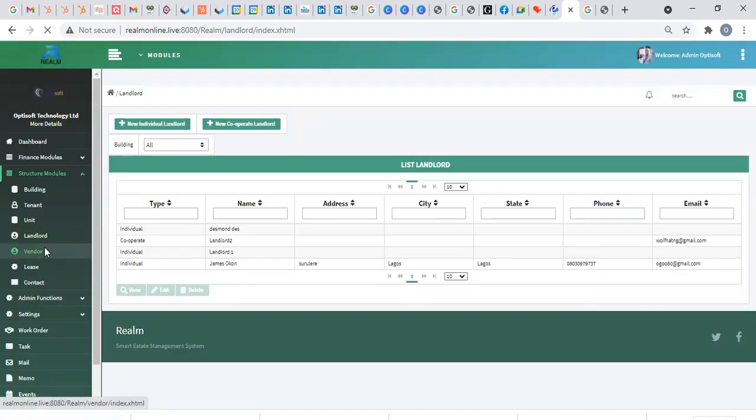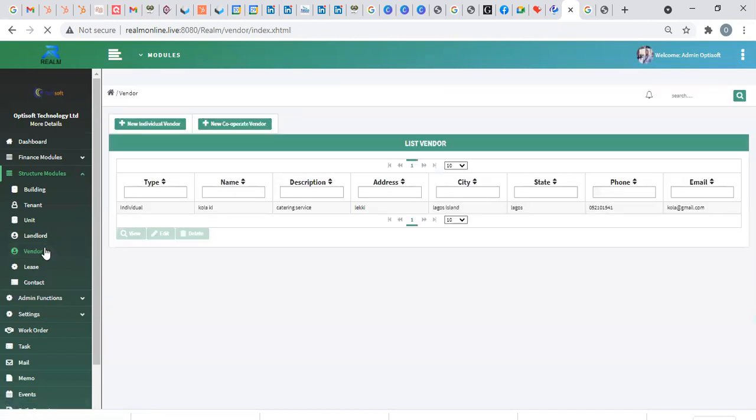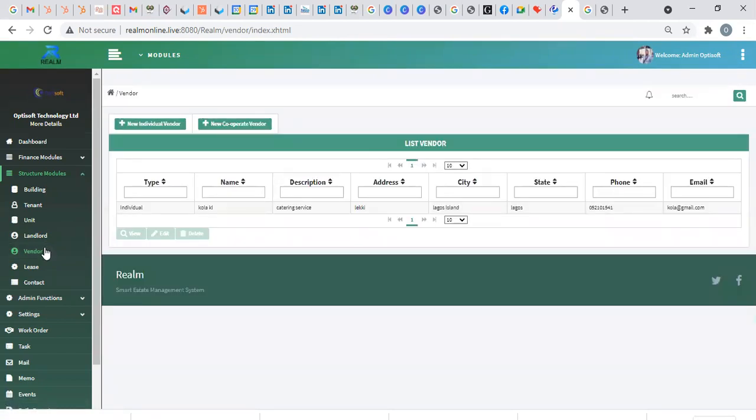So then you can also create vendors. Looking at vendor, you can have individual vendors, maybe a certain individual that assists you with repairs or with cleaning services. You can create an individual, you can create a corporate vendor. These are companies that are into cleaning facilities, doing all sorts of other services for you, providing services for you that you can't get in-house by yourself. So these are the corporate vendors.